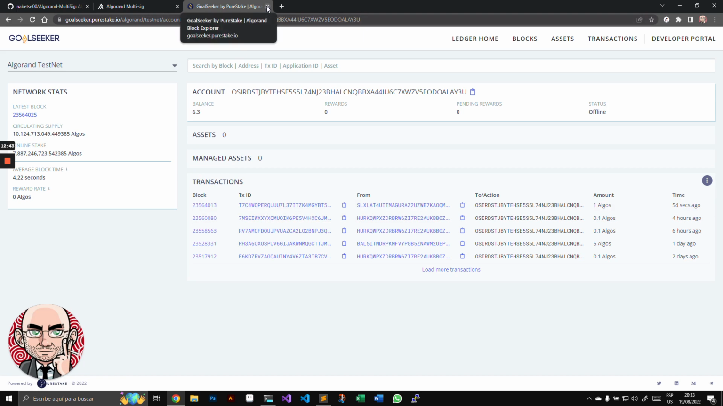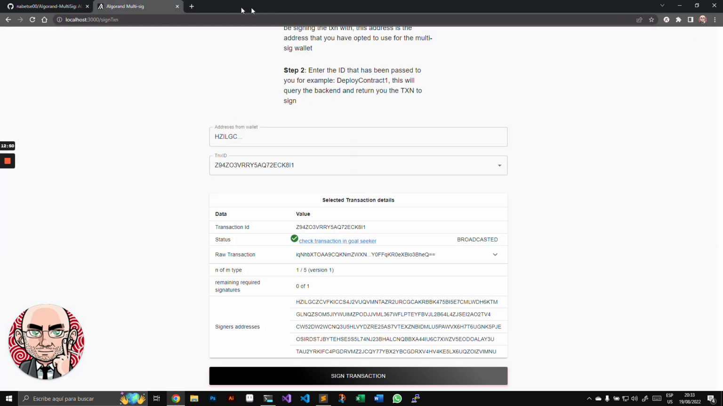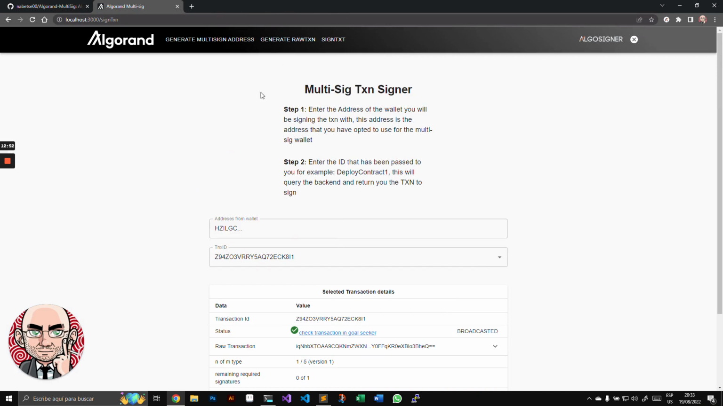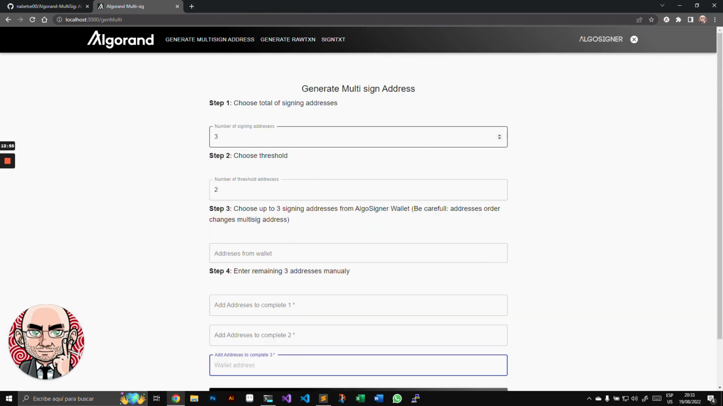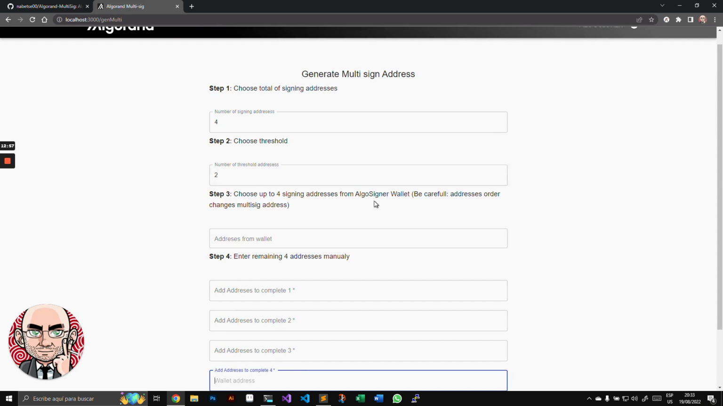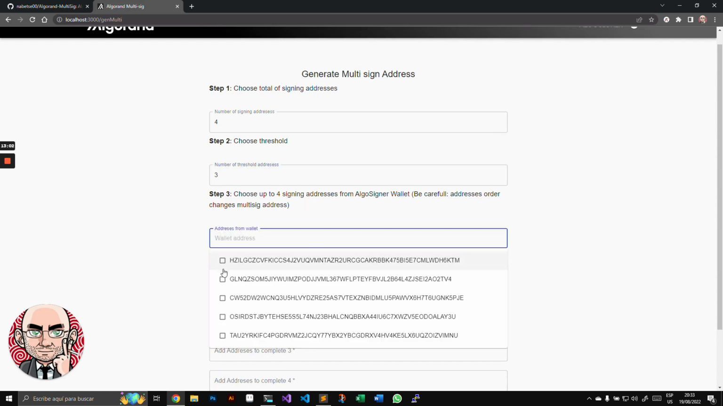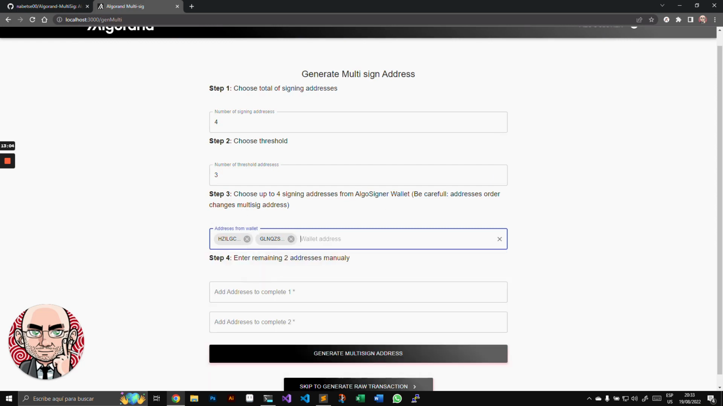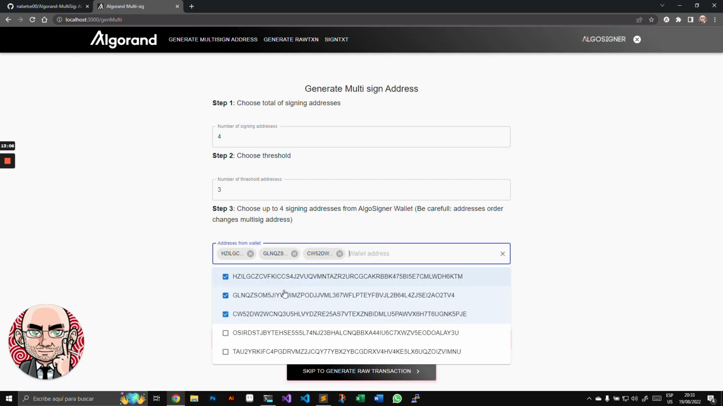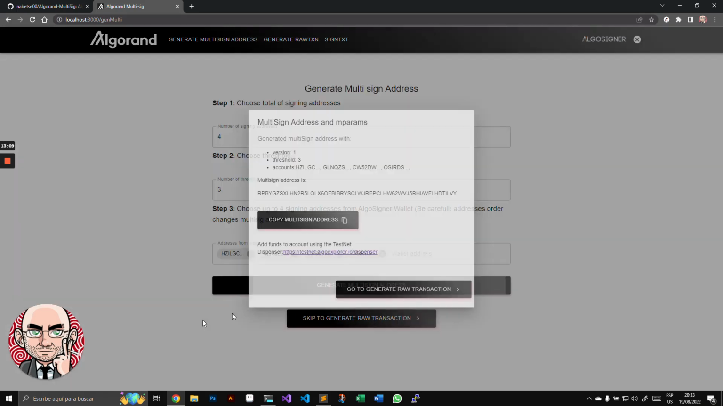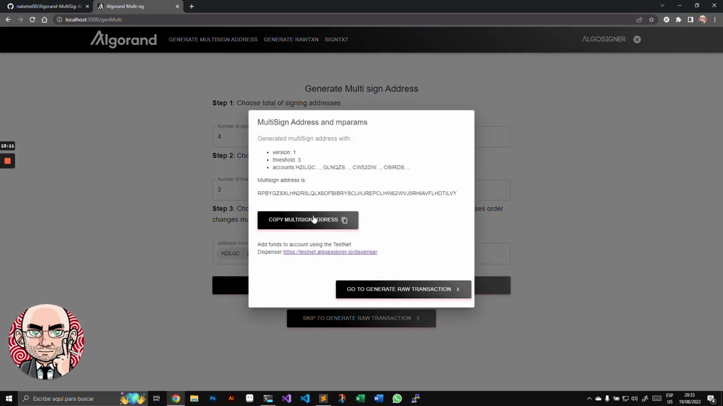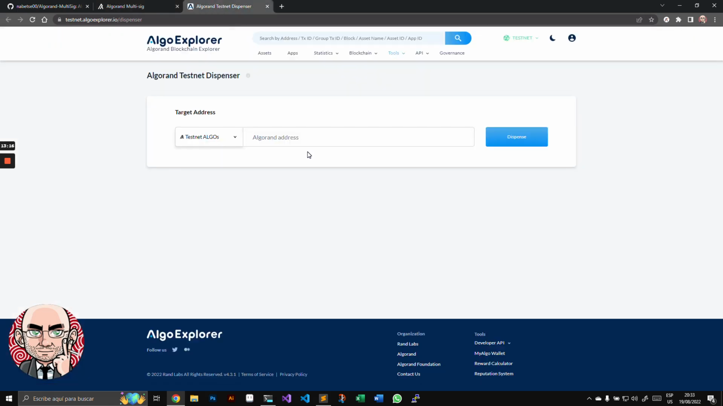Now we'll try something with more than one signer. We are here. We generate a multi-sign address. I will generate a 4-3, for example. It can be a 4-2, whatever. Addresses are from the wallet, so I don't have to do anything else. Generate multi-sign address. This is the address. I copy the address. I go to the dispenser. I paste it.